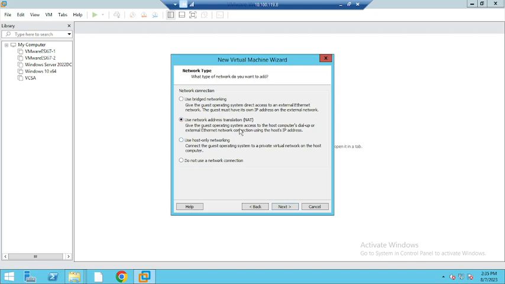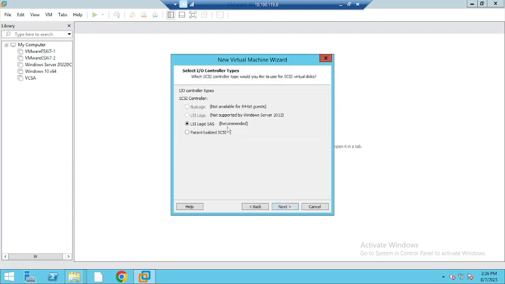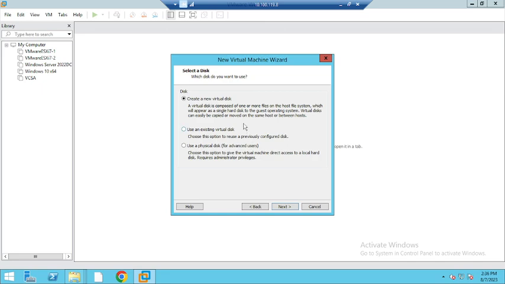So next time, when I show you the networking class, I will explain these three options in detail. Now click next. This one is recommended. Next, next. Now this is the create a new virtual disk option, because we are installing a fresh Windows Server operating system. So I will select create a new virtual disk.